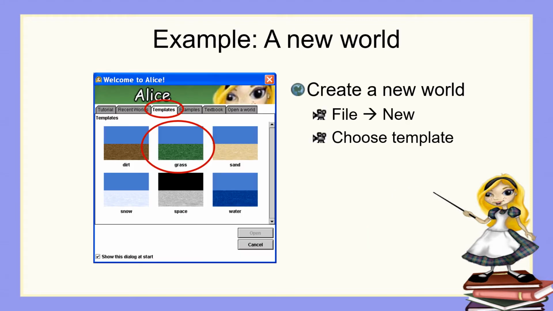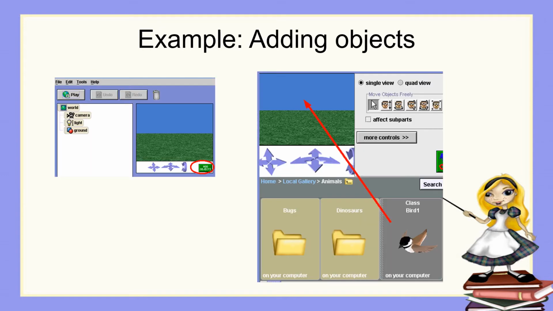In Alice, you start by creating a world. And there's several worlds to pick from. The grass, which is I think the default. You can see green grass and blue sky. And it's always blue sky, except for the space one, which looks something like the moon, and you've got a gray moon surface and a black sky. So you pick one of the worlds from the templates. Of course, you can always create your own, but these are available.